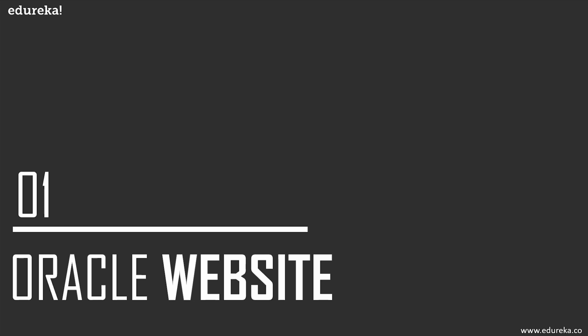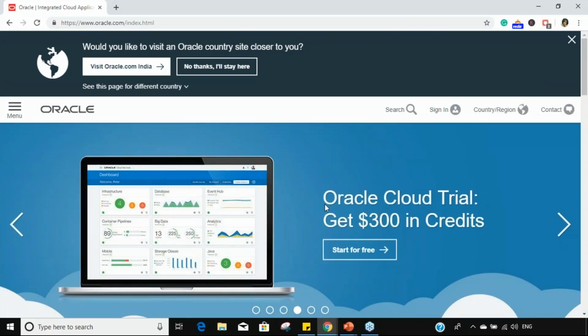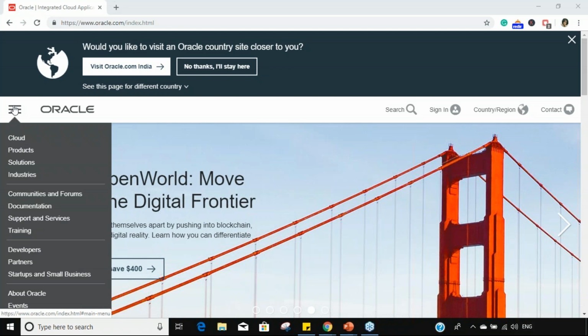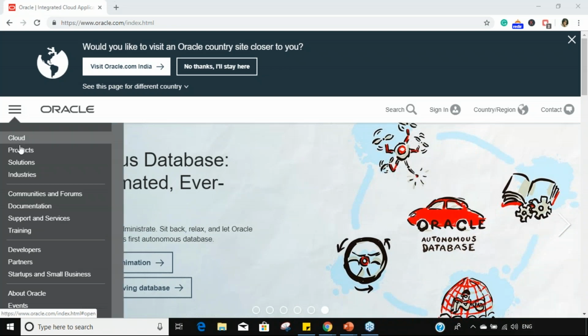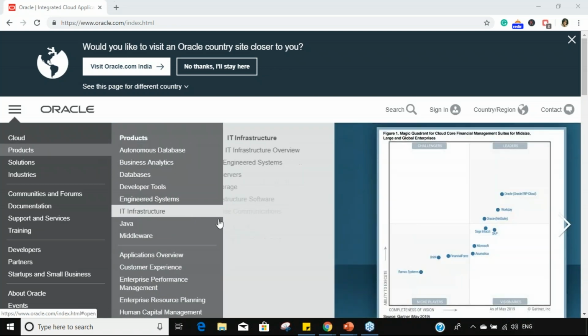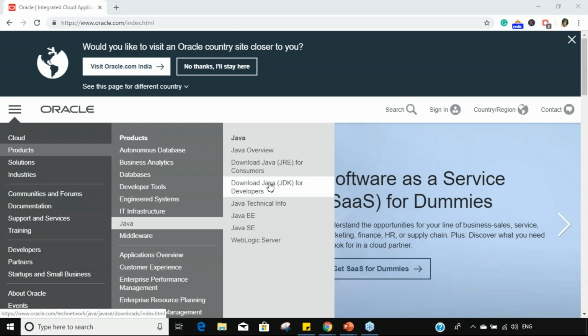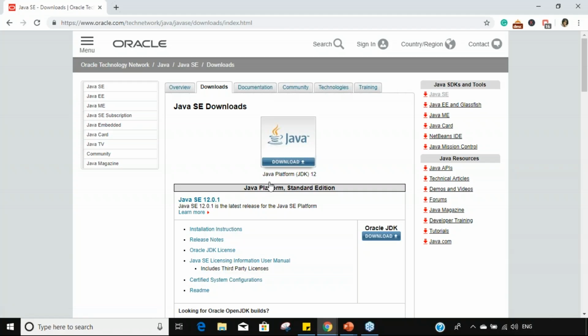Before installing JDK 12 on our Windows 10 computers, we need to make sure that we are downloading it right. You can open any browser and search for download Java JDK 12 Oracle, and you shall see a screen. This is the official Oracle website. On the top left-hand corner, you will see three short lines stacked on top of each other. That is the menu option. From there, you go to Products, then Java, and then Download Java for Developers. That will direct you to this downloads page, from where you can download the Java SE 12 installation file.